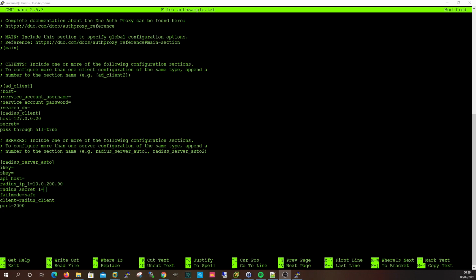If you had several, which some people do, generally for redundancy, you would have the radius client there be radius client 1, exactly as it points out here, AD client 2, and you would then configure the next lot underneath that one. That's pretty much it. There's not much configuration to do there. It's really easy to build. As I say, the Duo documentation is fantastic. So that's it.